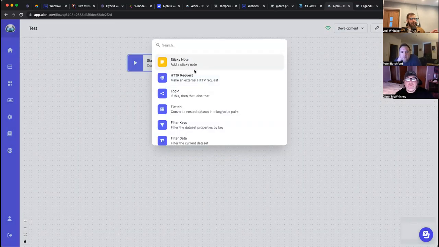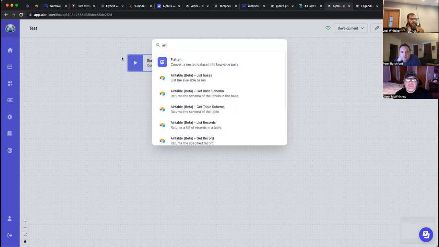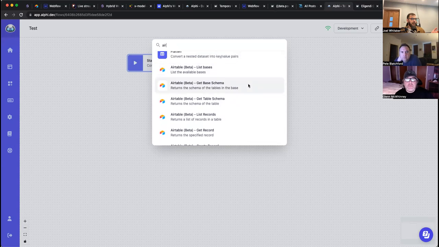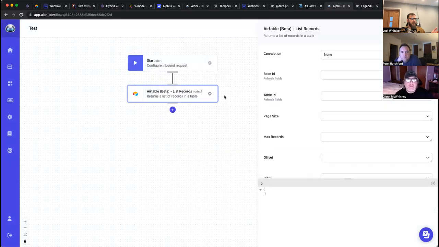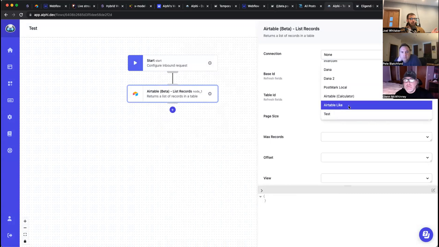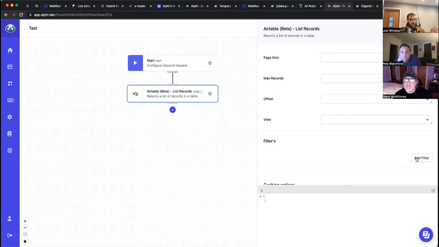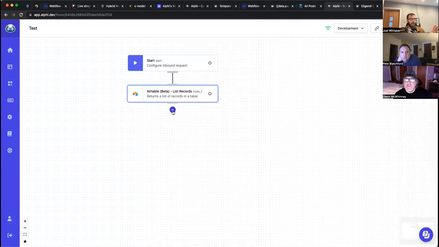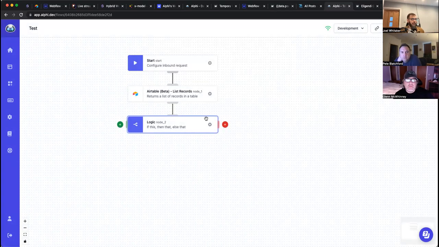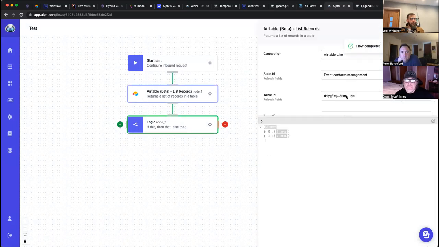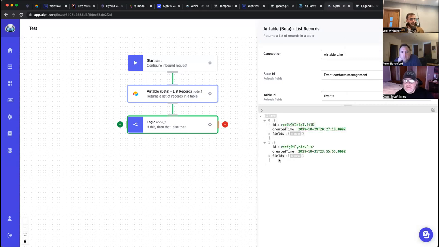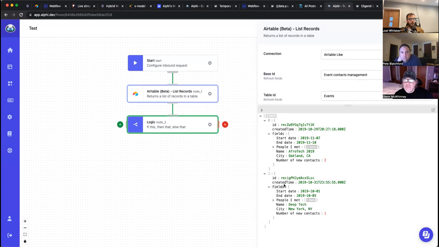And then if I do a quick demo here, just to show you, say Airtable, let's say we want to list records. Let's see, do I have a key here? This one might be working. Yeah, so let's say event contacts management. I want to fetch the events, configure the filters, etc. Save it. Let's add a logic node. Let's run it first and take a look at the output. This is just a test base, so there's hardly anything in it. We've got 2 events. We've got our fields.